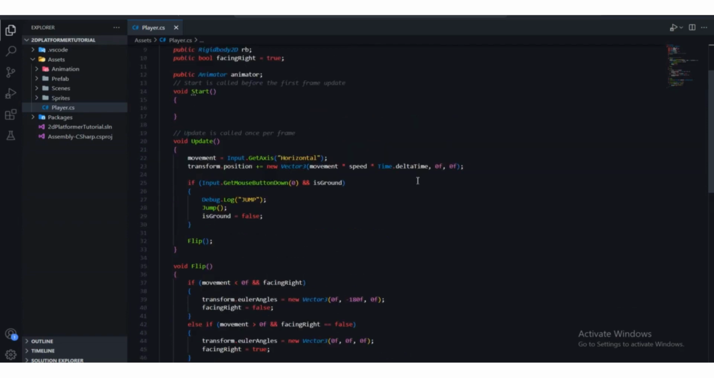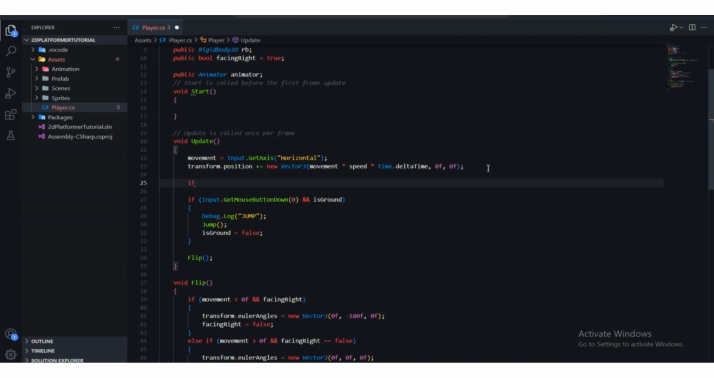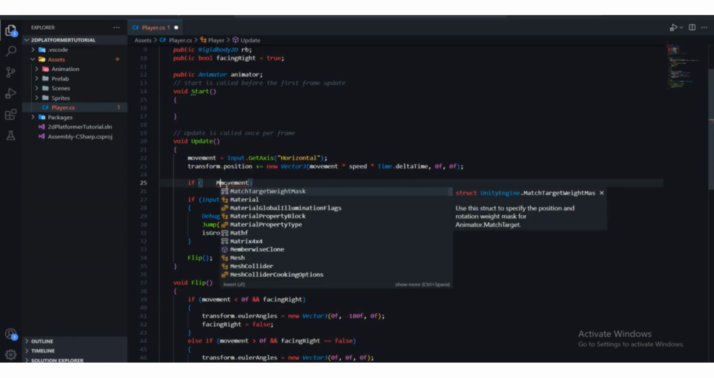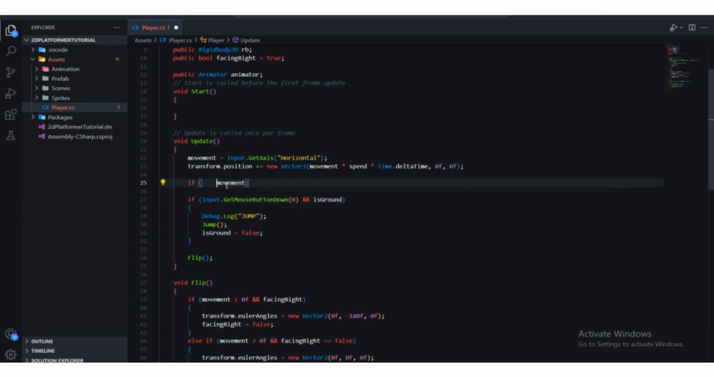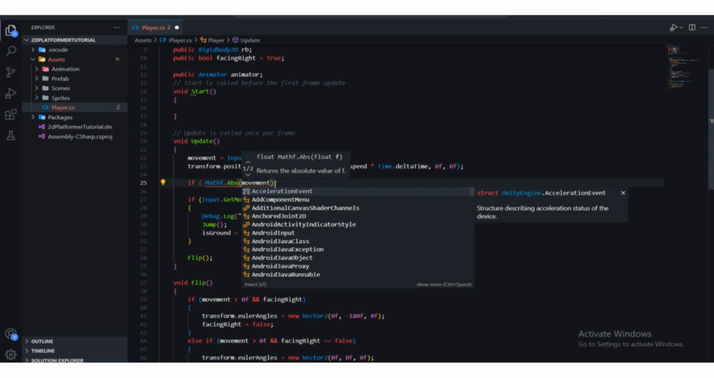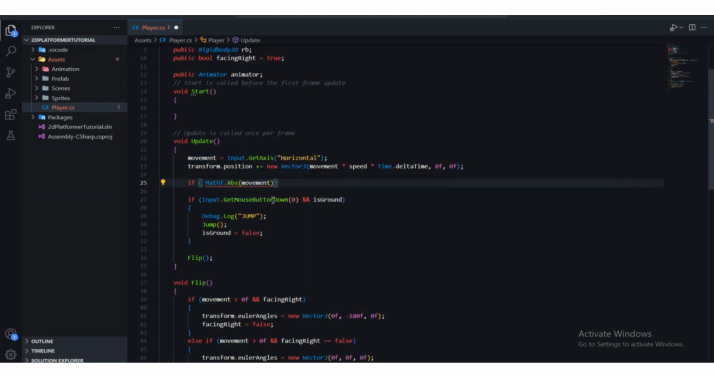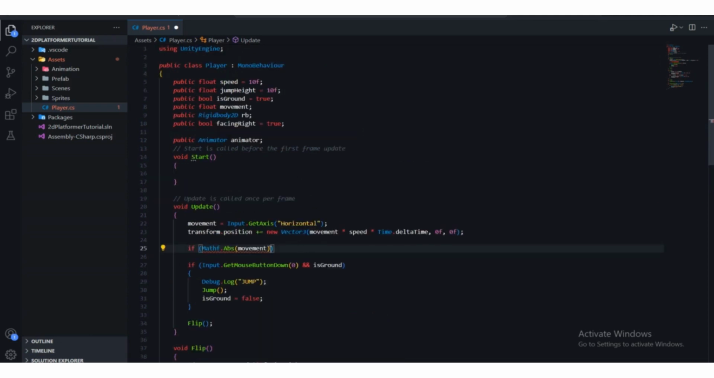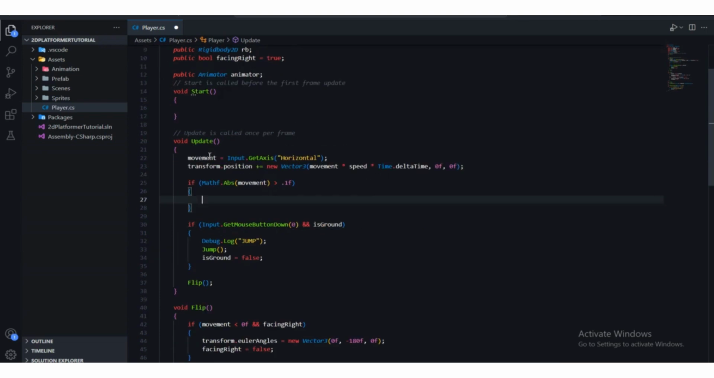What we're gonna do is go over here. Over here we have to pass movement, and make this Mathf.Abs, which means absolute. If it's greater than 0.1f. As you know, Mathf.Abs over here takes the negative value and converts it to positive. If we are pressing the A key, which will be -1, this Mathf.Abs converts -1 to +1.